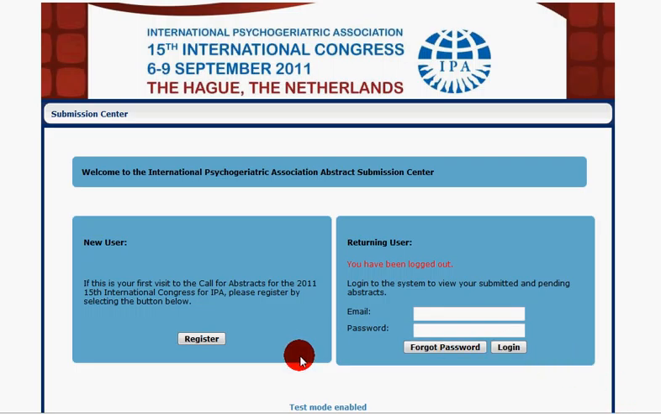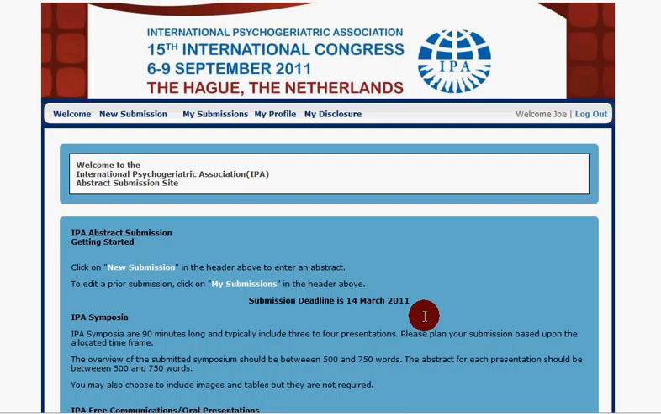And a user would enter this page, and if they're a new user, they would normally click on the register button and enter their basic contact information. But we're going to log in as a returning user so that we can get a quicker start and see what it looks like to have a user that comes back in and enters a new abstract. So we're presented with the welcome page.